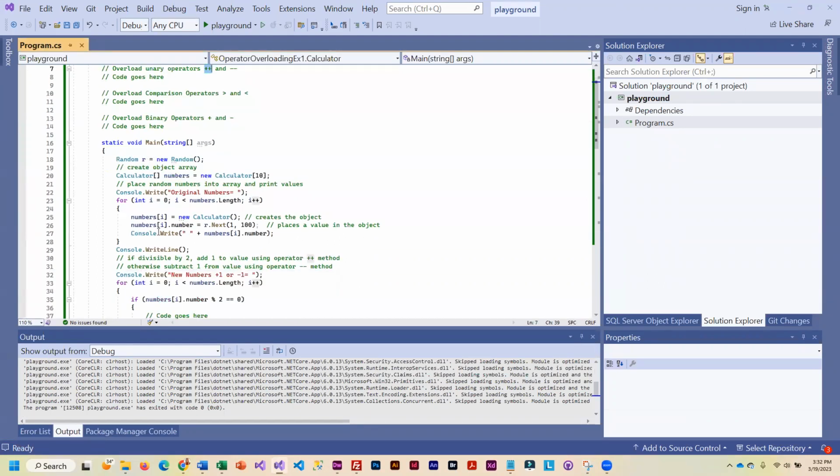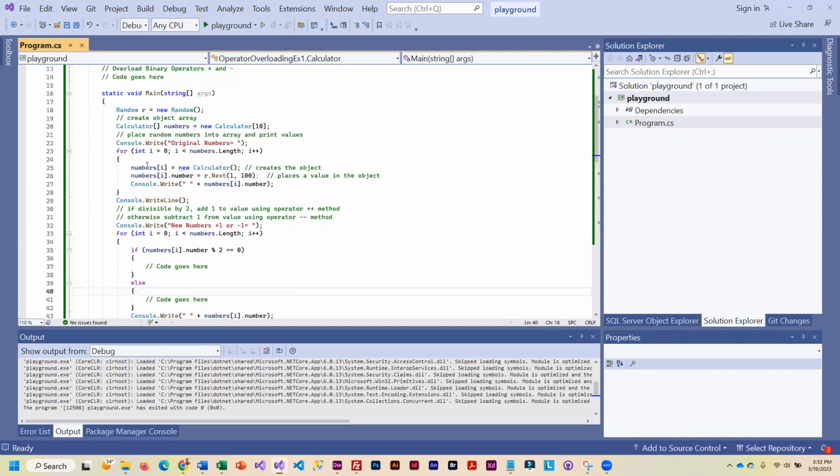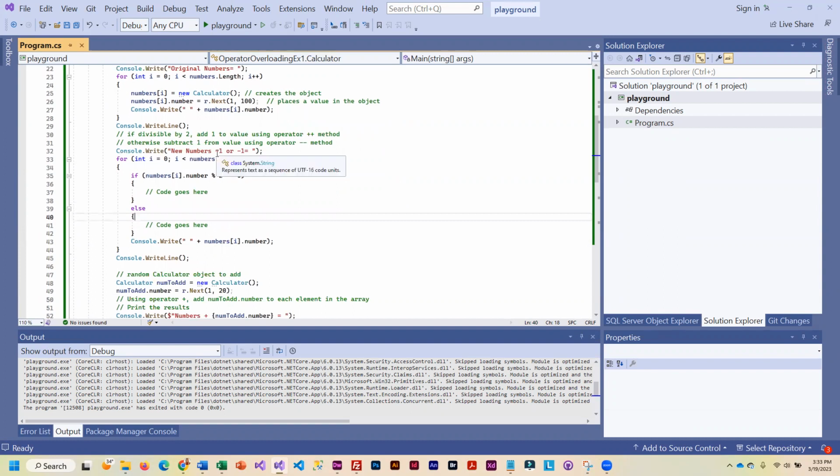And then as you go through here, wherever you see code goes here, that is where you need to add code. So I have done quite a bit of this for you. I created the number object array. I filled it in with random numbers and displayed them. I've given a heading for new numbers. And what we're checking here is, we have a little loop, we're going through and we're checking each number to see if it's divisible by 2.